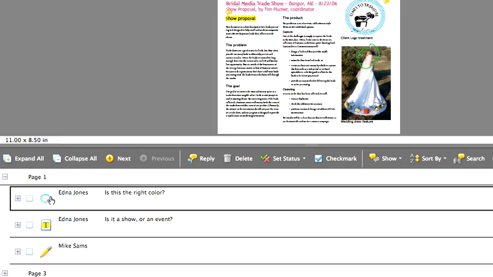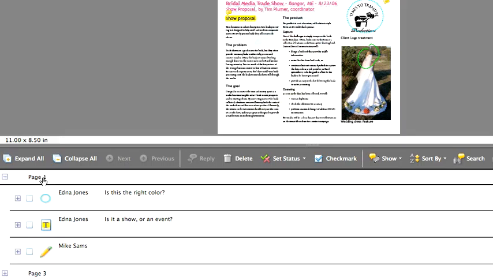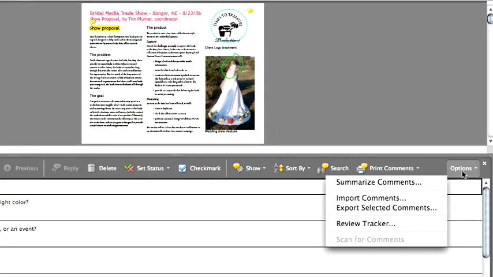But let's say that somebody wanted to provide comments and they weren't really working in the same method that I was. I can always ask them to export the comments and then import them. Exporting comments is a very easy process. If I want to export all of the comments on page 1, I can select page 1, and then from the Options menu here, I can choose Export Selected Comments.